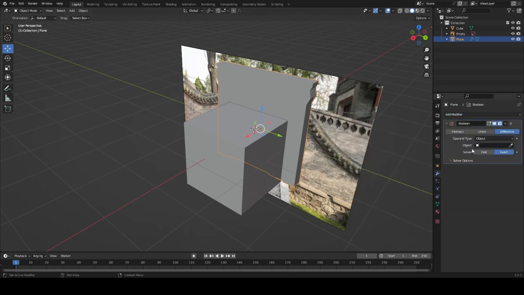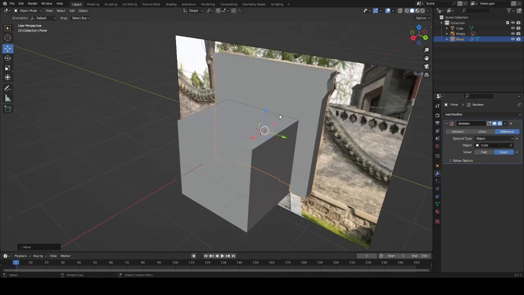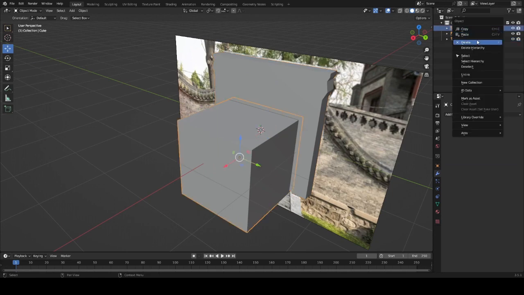Afterwards, select an object and choose Intersect, Union, or Difference. When you're done, press the button next to the camera depicting an arrow facing down and click Apply.